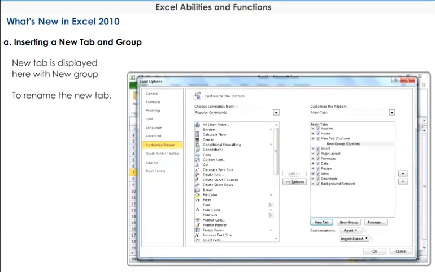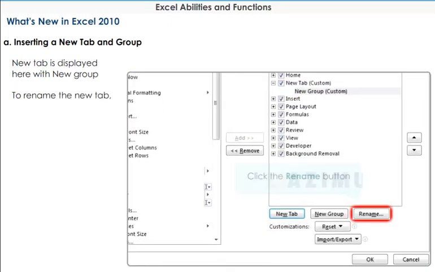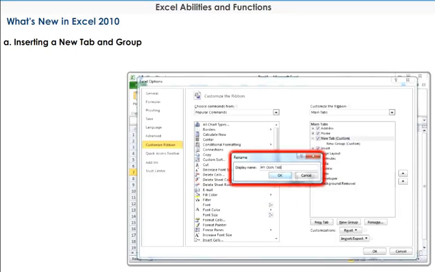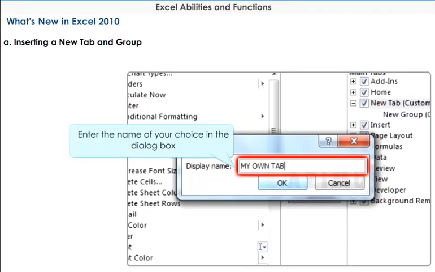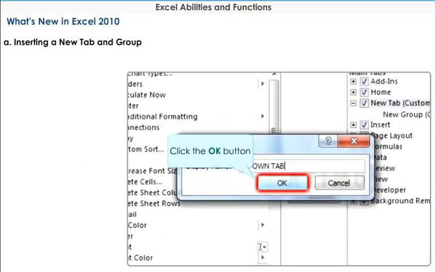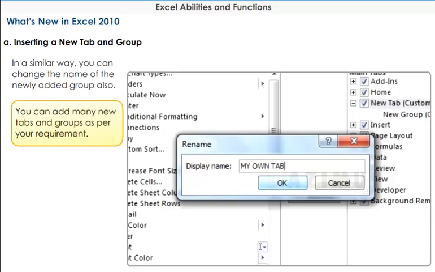To rename the new tab, select New Tab, Custom, and click the Rename button. The Rename dialog box will appear. Enter the name of your choice in the dialog box and click the OK button. In a similar way, you can change the name of the newly added group also. You can add many new tabs and groups as per your requirement.